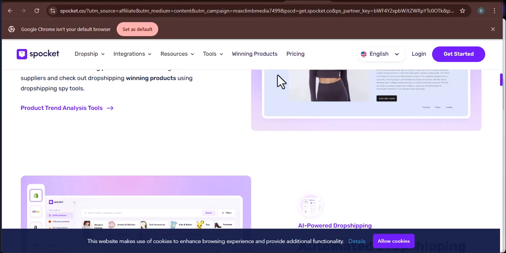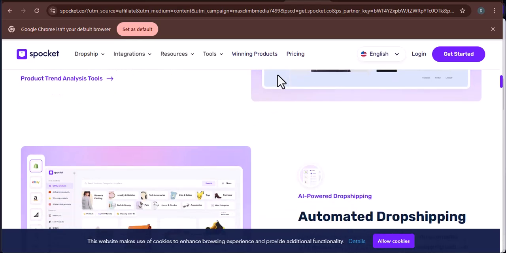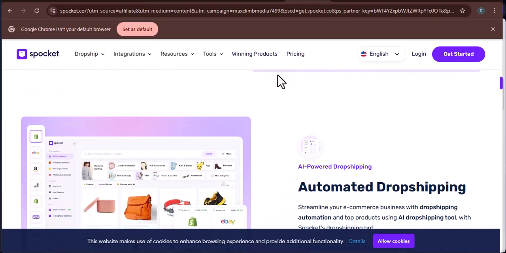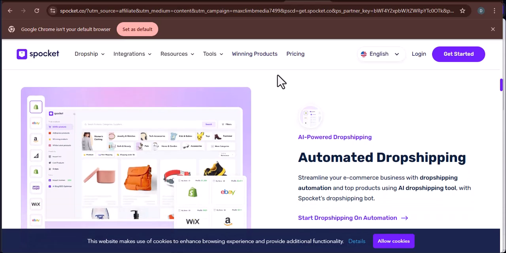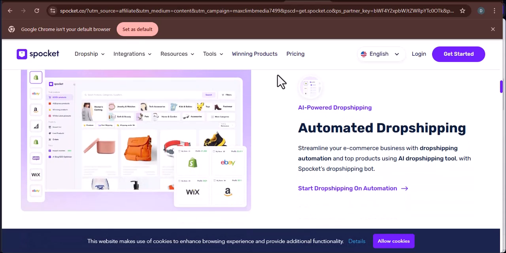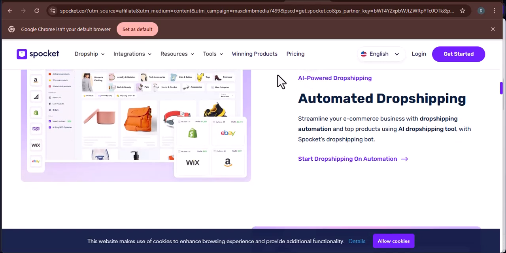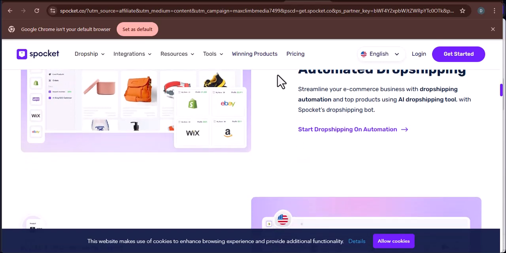Step 2. Connect your store. Spocket integrates with a number of e-commerce platforms, including Shopify, WooCommerce, BigCommerce, and Wix. Once you've connected your store, you'll be able to start adding products to your catalog.